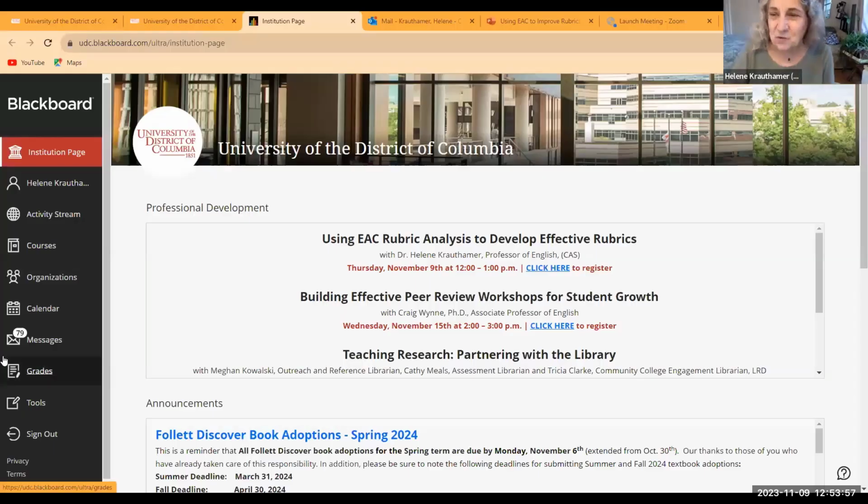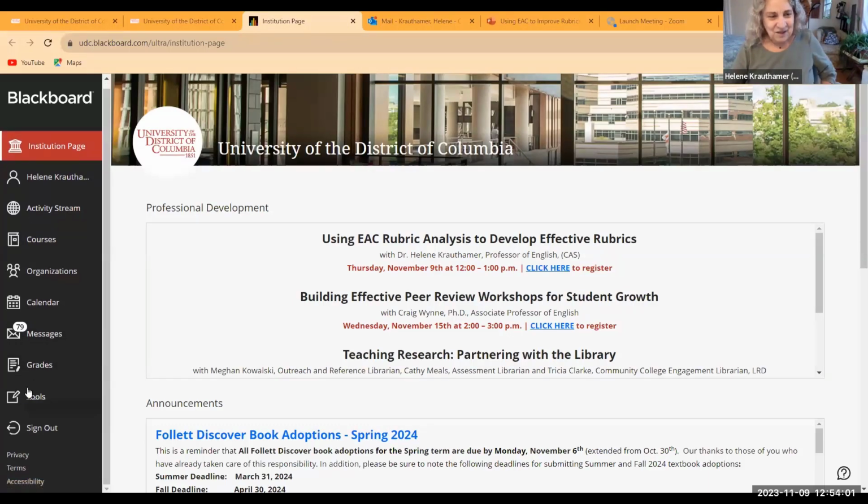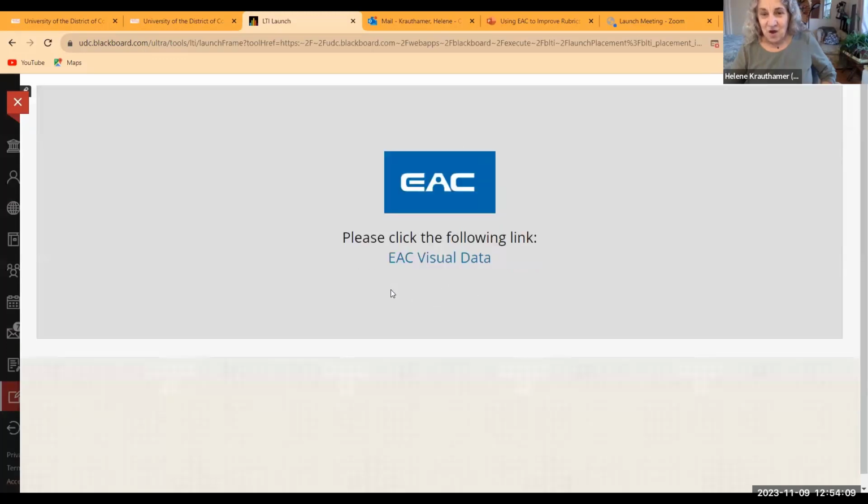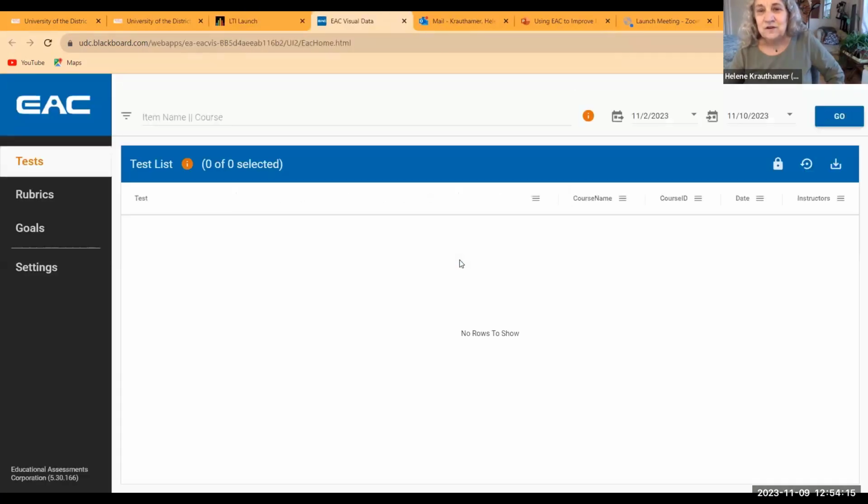And I'm in Blackboard now. Okay, everybody can see my Blackboard institution page. Yes, okay, here we go. Into tools. Everybody see me going into tools. There's EAC visual data right there. Now, as I told you, do you remember what the tricky part here is? First of all, I have to click into EAC visual data.